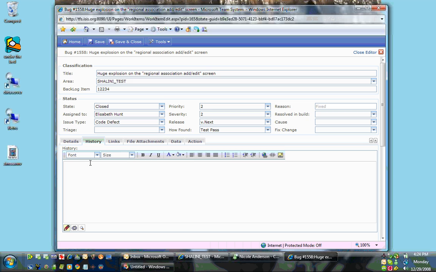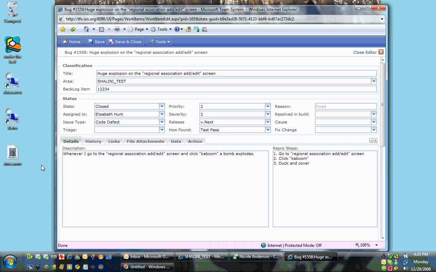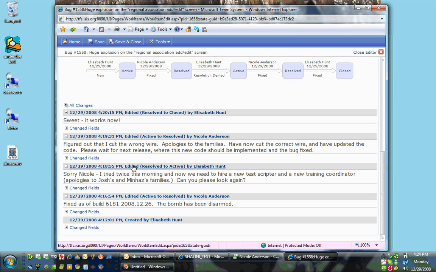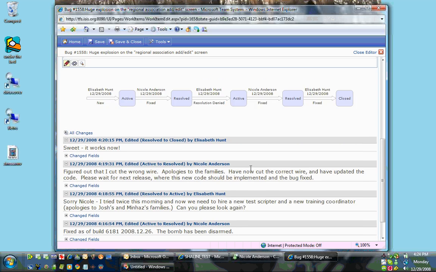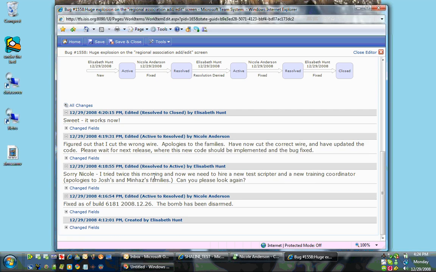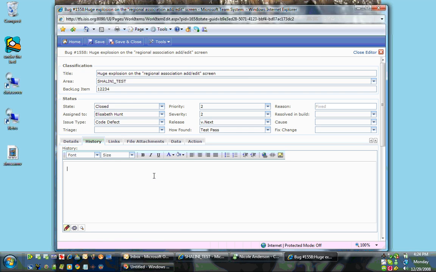So the main point here is details should just be a description of the bug and the steps to reproduce it. Any communication back and forth about I fixed it, no you didn't, etc., should all happen within the History tab. And you do that just by typing stuff in here, and then it becomes saved down here when you save the issue. Hope that's clear.